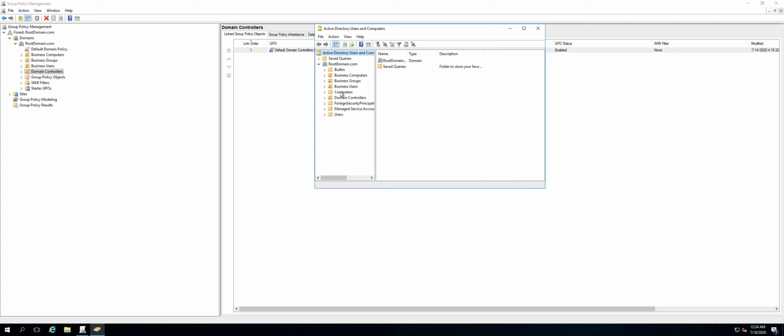Built-in is not there, Computers is not there, FSP is not there, MSN is not there, Users is not there. There's a reason. All these are containers and these are organizational units. See that small book icon on the folder? So what is the difference between an organizational unit and a container? No group policy can be applied on a container, whereas a group policy can only be applied on an organizational unit. Alright, so that is the reason.